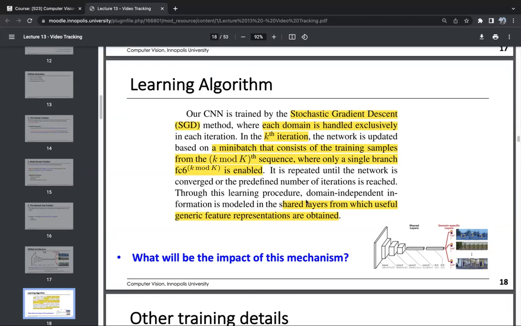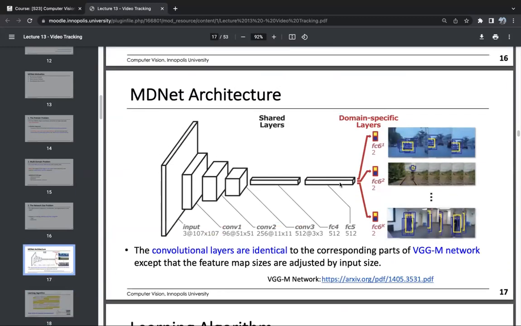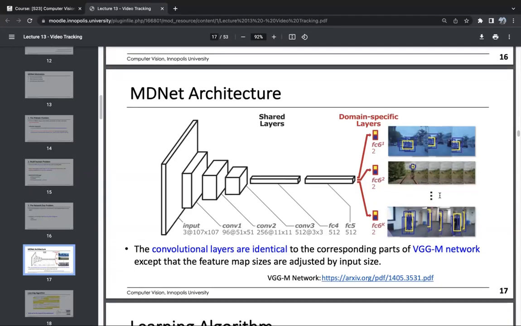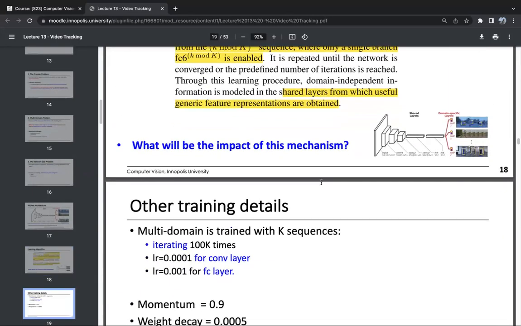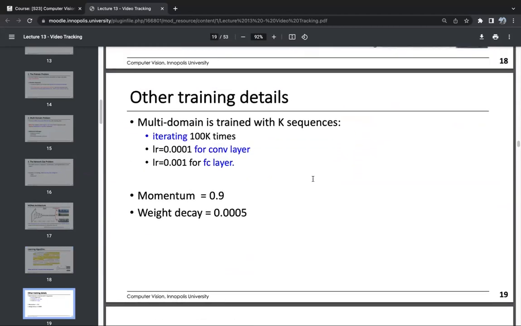Through this learning procedure, the domain-independent information is modeled in the shared layers, from which useful generic feature representations are being updated. So basically, this part of the network will be trained, hopefully, in a domain-independent manner. Since it is being trained for all these different domains, it should be generalizable or generic enough to generalize to any other domain. That's not always the case, but that's the assumption that they are making, right? Training on multiple domains leads to domain independence.